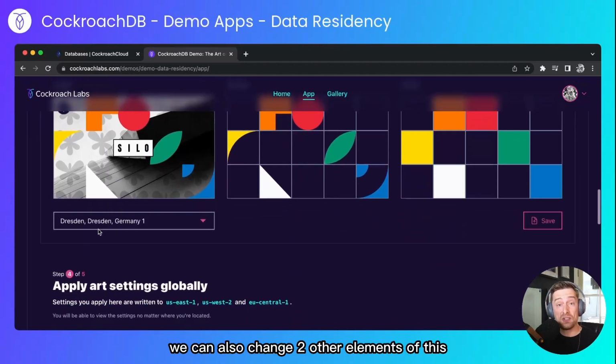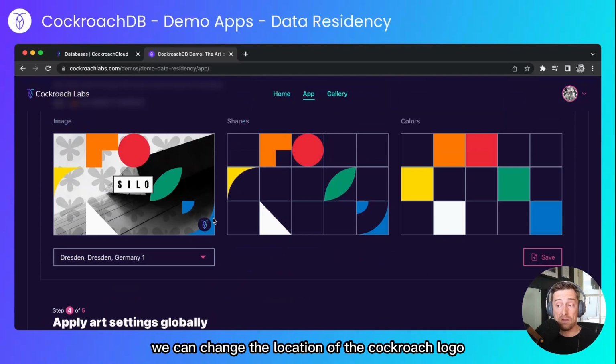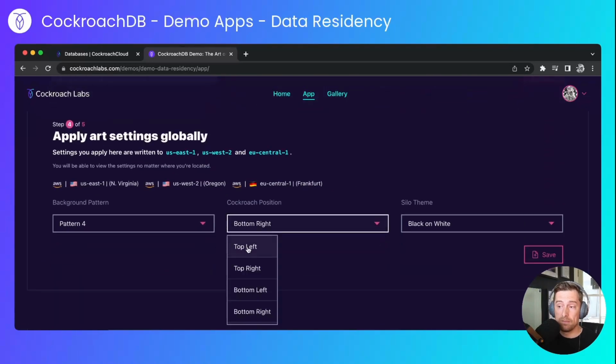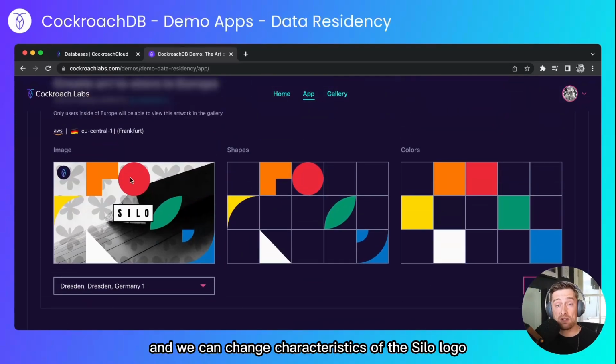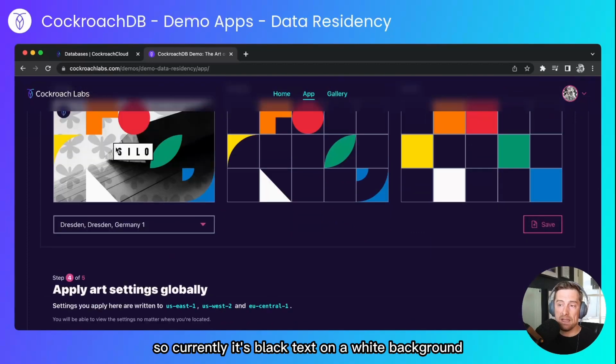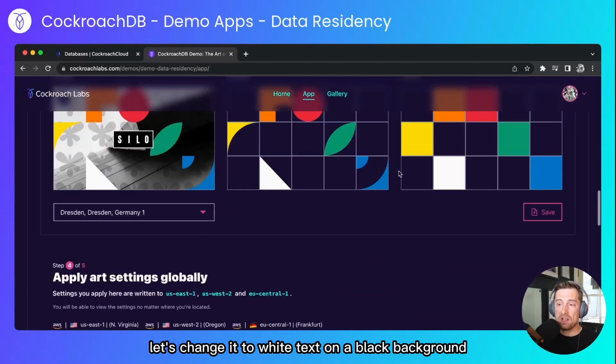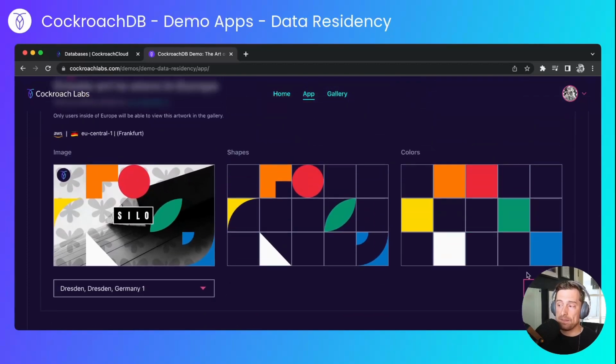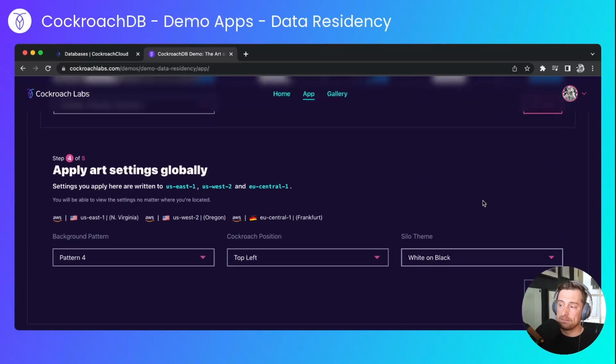We can also change 2 other elements of this. We can change the location of the cockroach logo, and we can change characteristics of the silo logo. So currently it's black text on a white background. Let's change it to white text on a black background and save that.